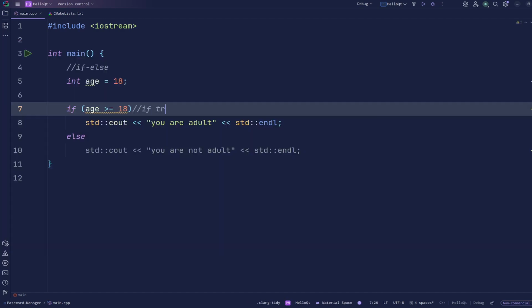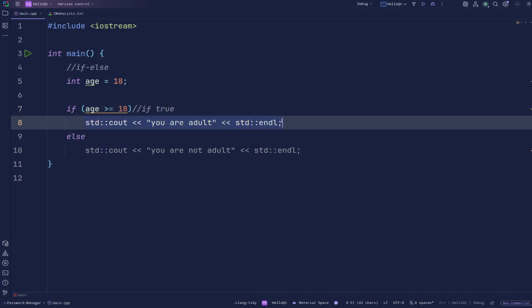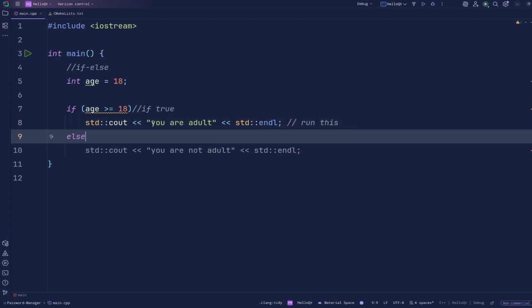We declared and initialized age to 18. Now we are checking if age is greater than or equal to 18. If yes, it prints you are adult. If not, it prints you are not adult. It is really simple.